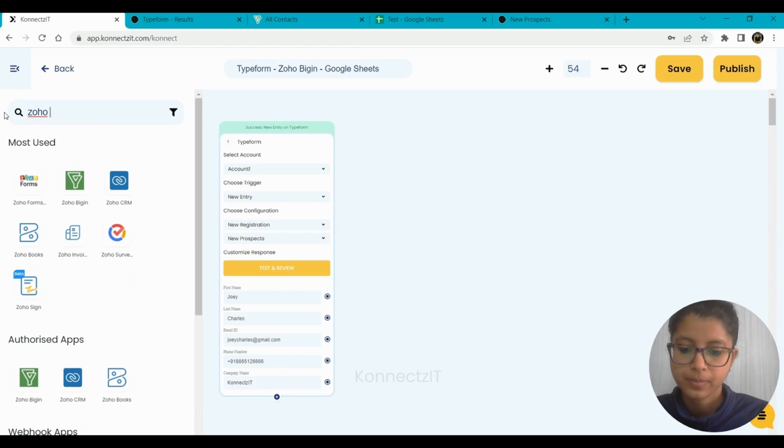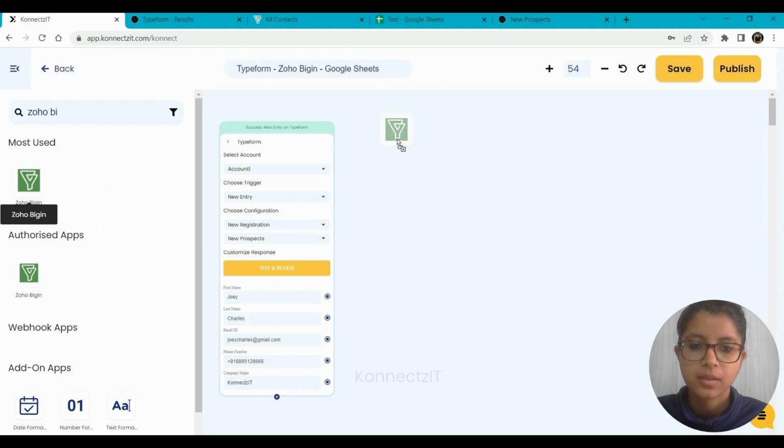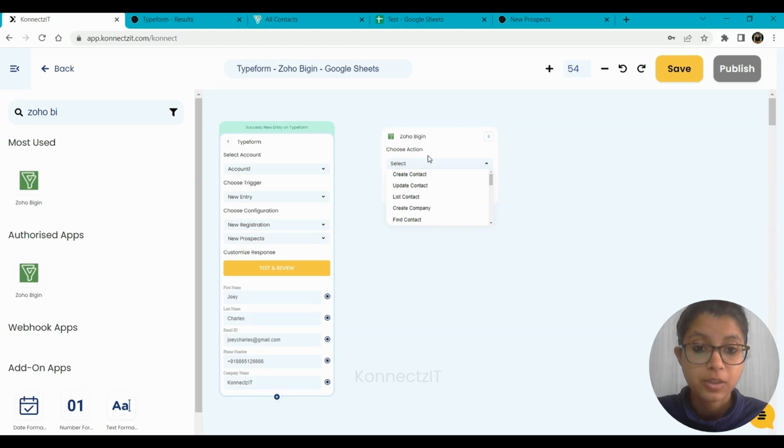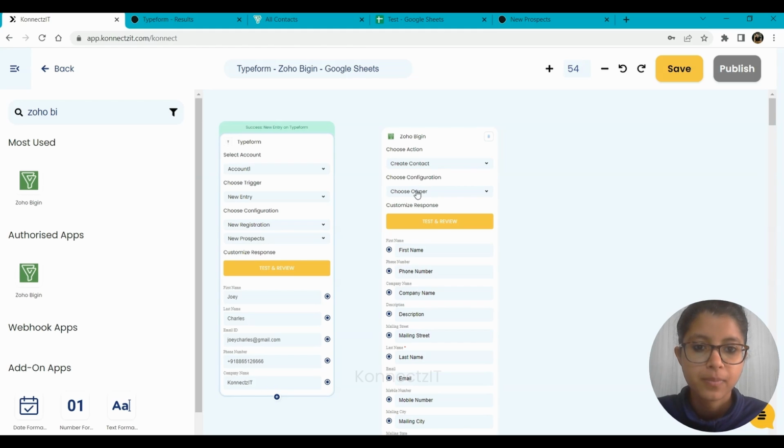The next thing that we are going to do is drag and drop Zoho Bigin. So I'll drag and drop this one here. Here we have to choose the action first of all. The action that I'll be performing here is create contact. Here I just have to map the required fields. I'll map the first name to the first name. Then we are going to map the last name, which is over here. Then the email ID, which is here, the phone number, and finally we have got the company name.